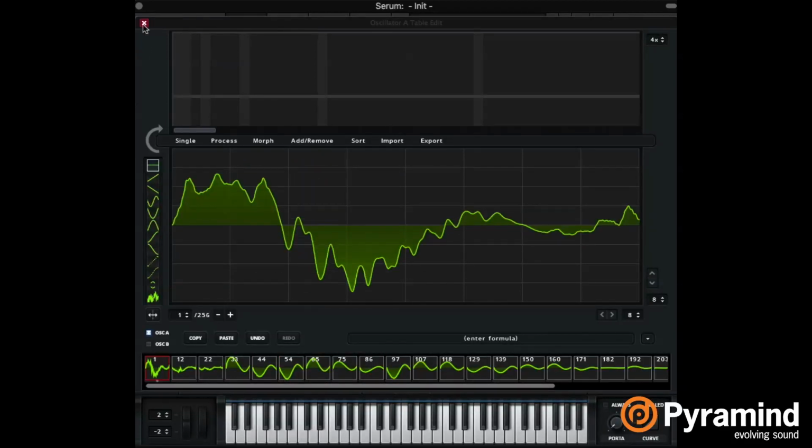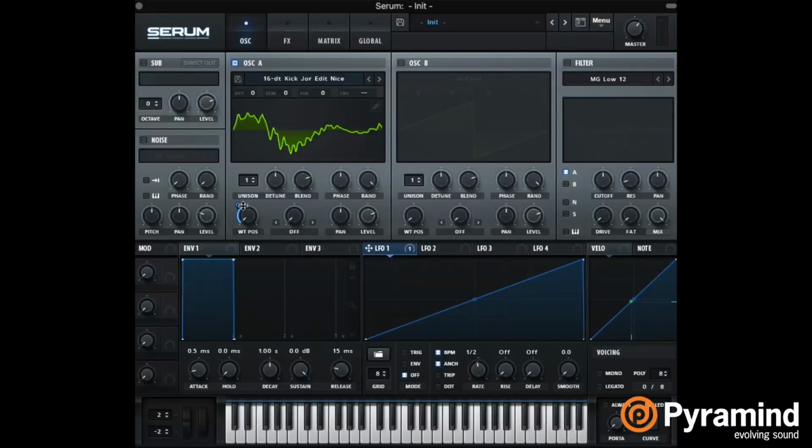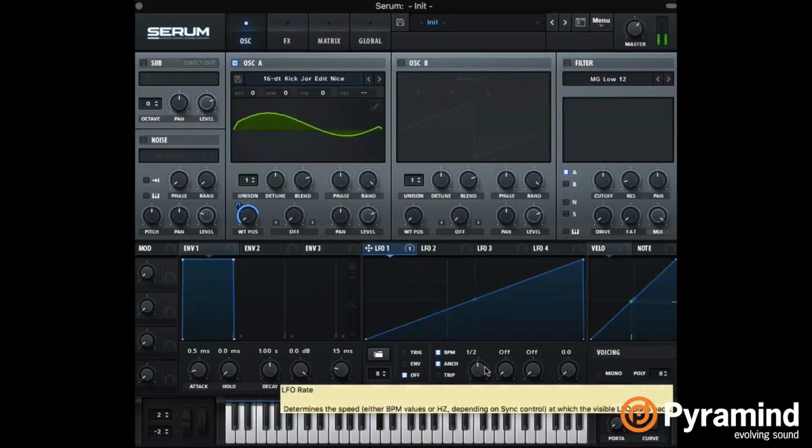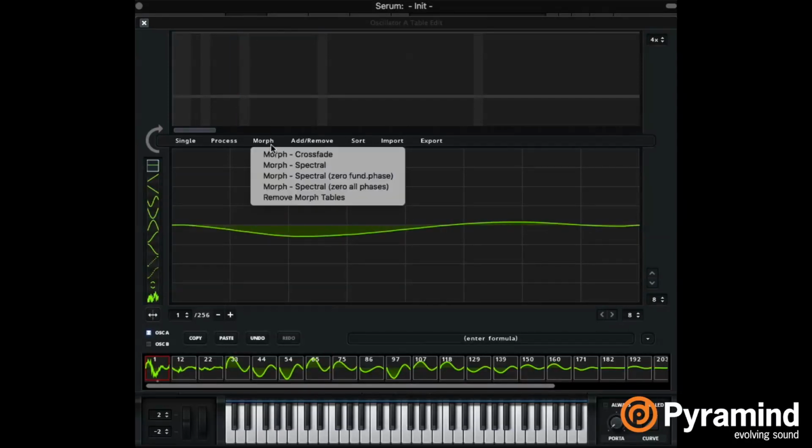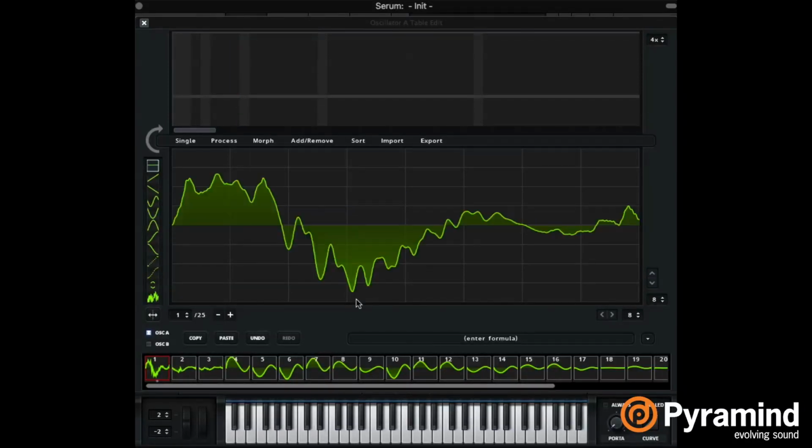All right, so if we now do the same thing again, we should get a little bit less clicks. It sounds a lot smoother than if I remove those morph tables again.